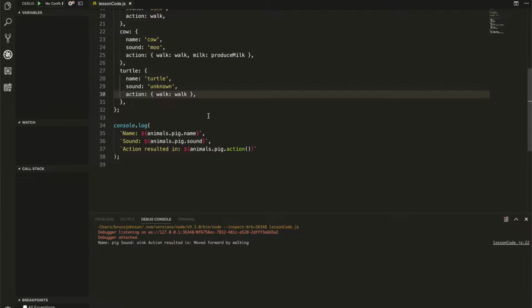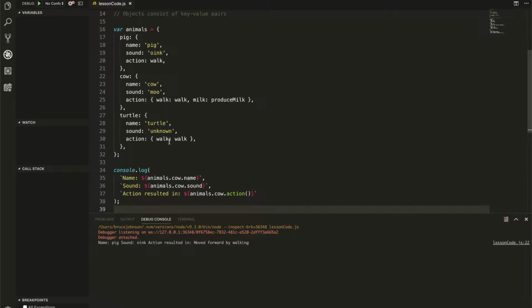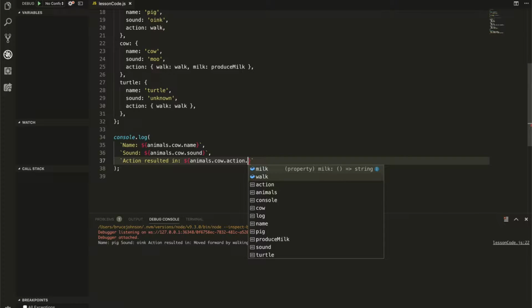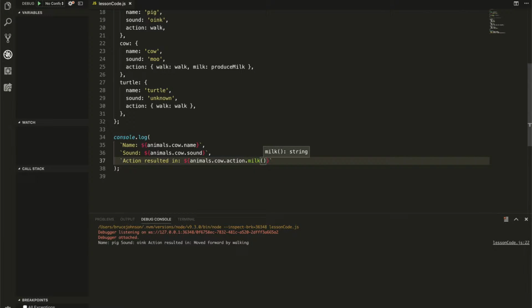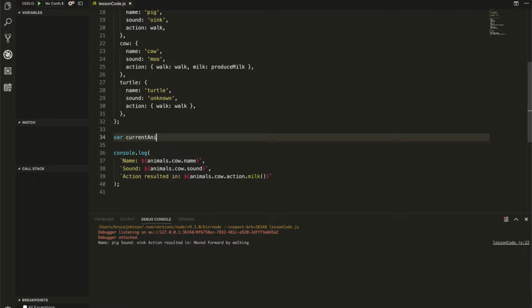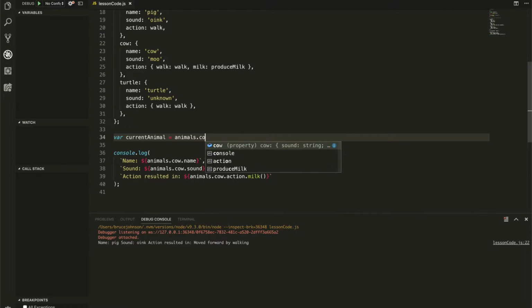So what we're going to do is alter this and make this cow, right? And so now we can do the same thing, cow name, cow sound, because the shape of our data lets us do that. And let's give our cow an action, and we're going to say action.milk, right? And we're going to run the milk action. And now, you know what I'm going to do? I'm going to make this a little simpler. I'm going to make var current animal, and I'm going to make this animals.cow.